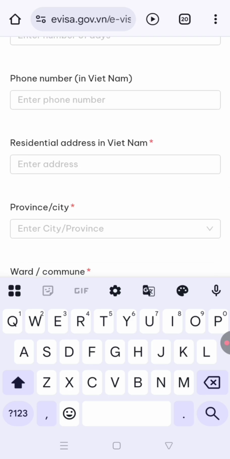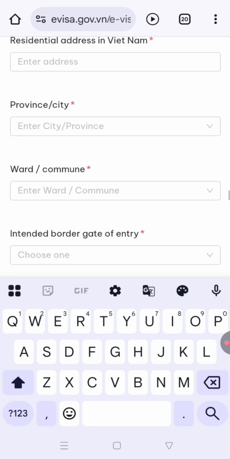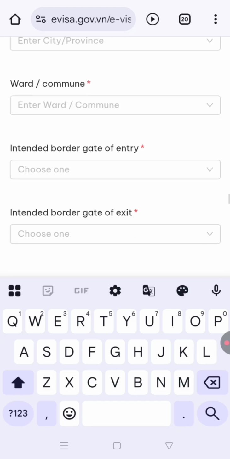And yeah, this is also an important detail. You need to provide the residential address in Vietnam when you are applying for the visa. So it's better you book one hotel at least for one day, and this detail you can put here, the detail of the hotel, and which city it is, and which district it is covering. So this detail you can fill.